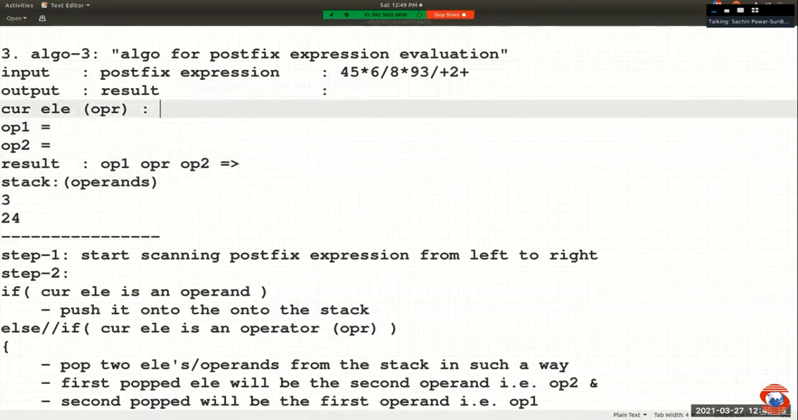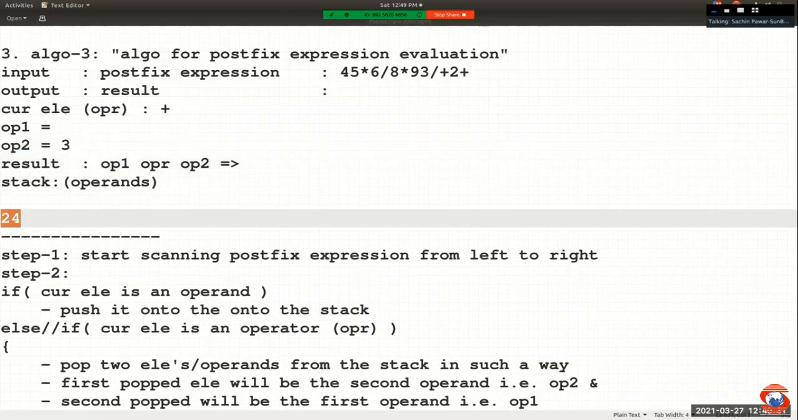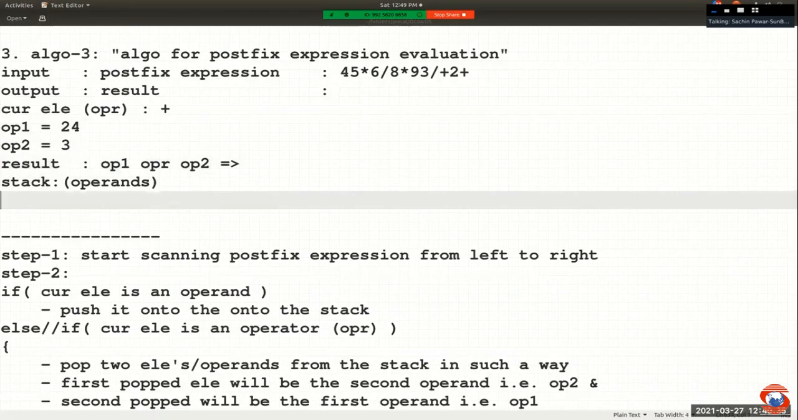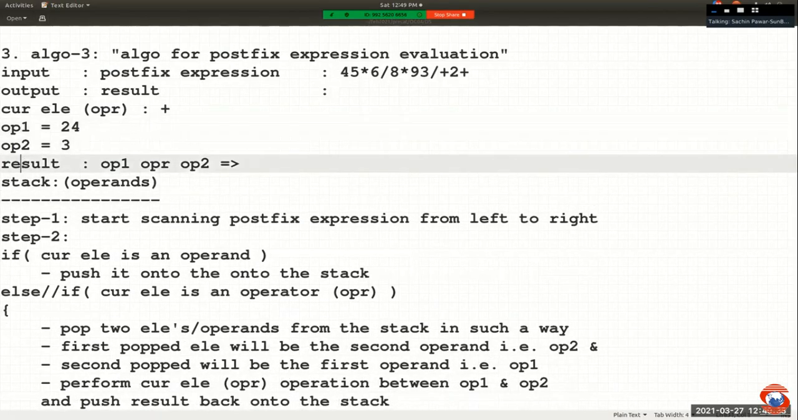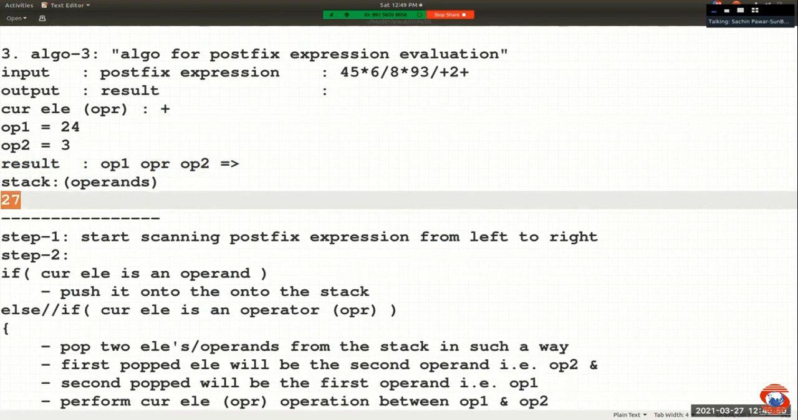Then after division operator, what is there? Plus is there. Addition operator is there. So if current element is an operator, what to do? Pop 2 elements from the stack in such a way that first pop element will be the second operand, second pop element will be the first operand, right? And then what to do? Perform current element operation between OP1 and OP2. So 24 plus 3, 27, and hence push back result on the stack at top, right?